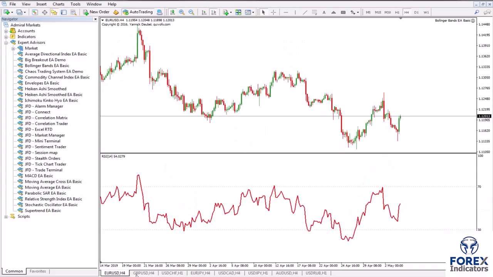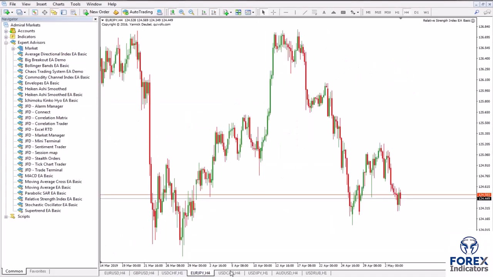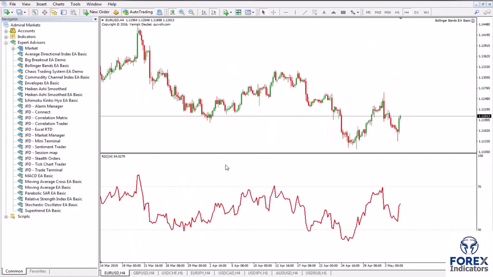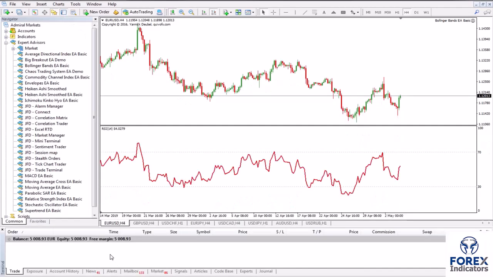Okay, we have added 4 expert advisors on 4 currency pairs. Now we just have to wait in order to see what will happen and what results these expert advisors will bring us. At the moment, we have 5,008 euros on the account. We will wait a few days to see if any position will be activated and whether the expert advisor will bring profit or loss to us.